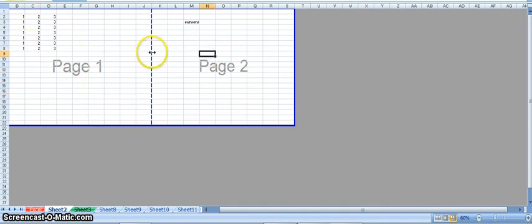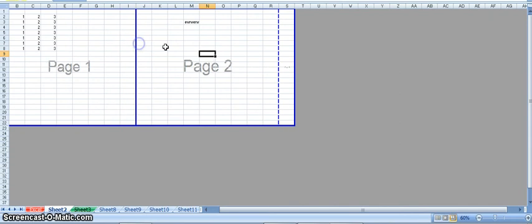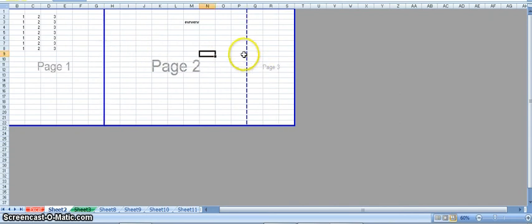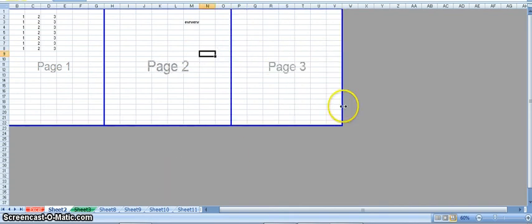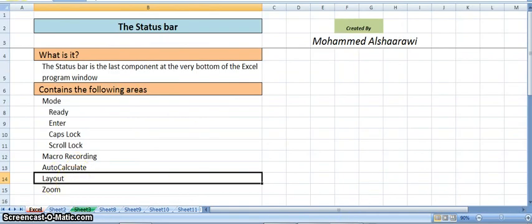If you want to reduce the size of page one, you can just click this area and move it until you reduce the size of the pages. You can hide a page, so you can have page 1, page 2. When you print, it will print page 1 and page 2 only. This is called the layout of the page.